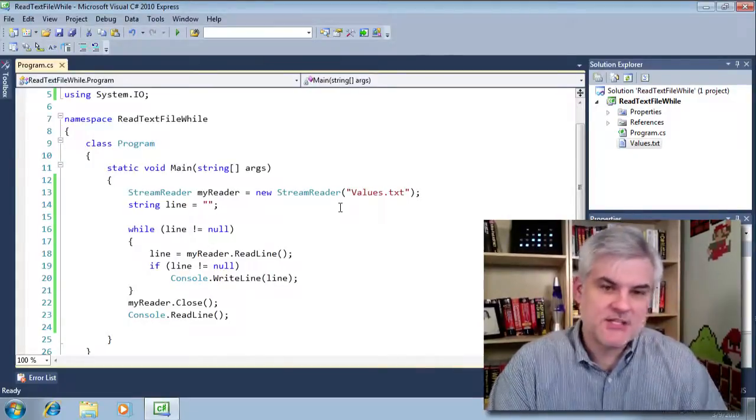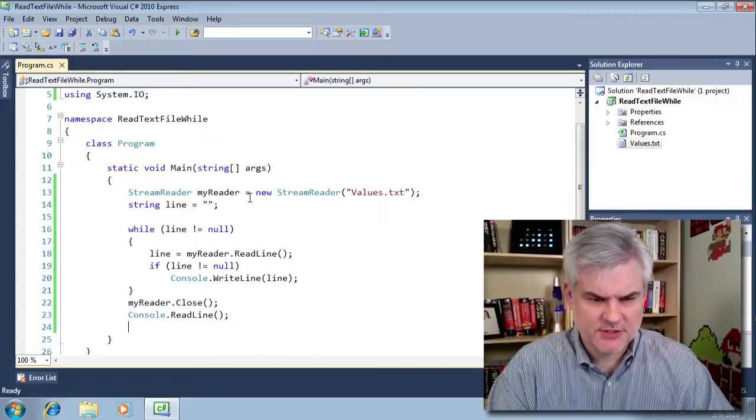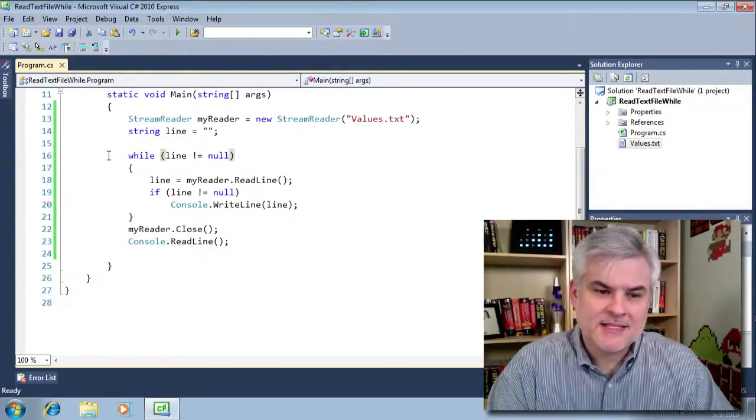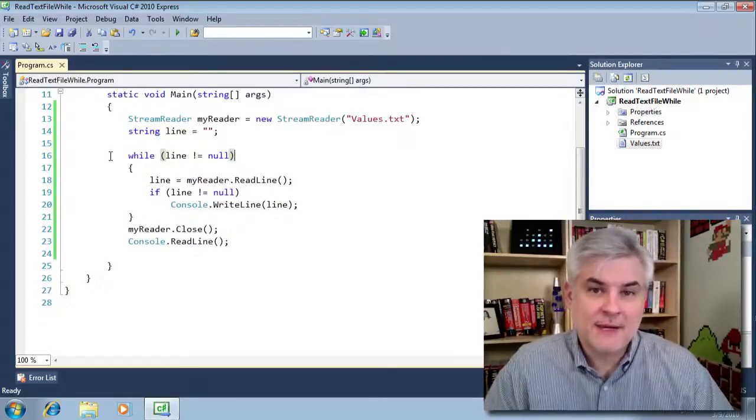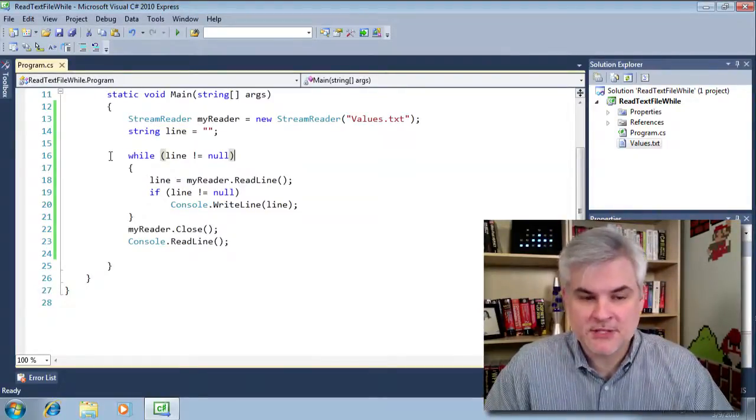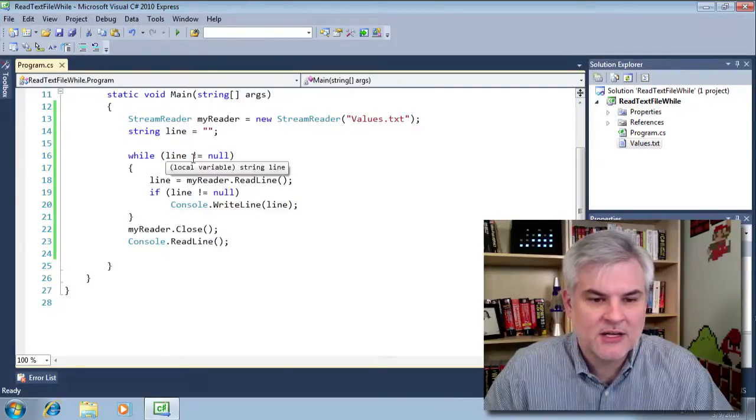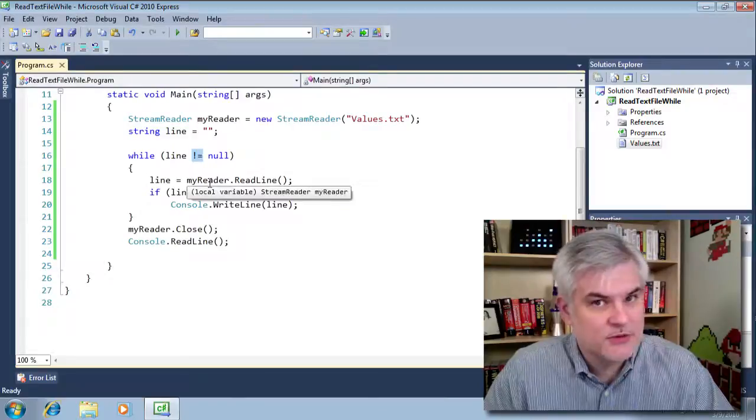Okay? So, StreamReader myReader equals new StreamReader. And then we create an empty variable called line. Now what we want to do is start looping through our file line by line, reading the values and printing them to the screen. What I really want to focus on right now is the while statement. We have this while keyword with a condition in parentheses, and that condition is while line is not null. Here's another operator we didn't talk about earlier today.